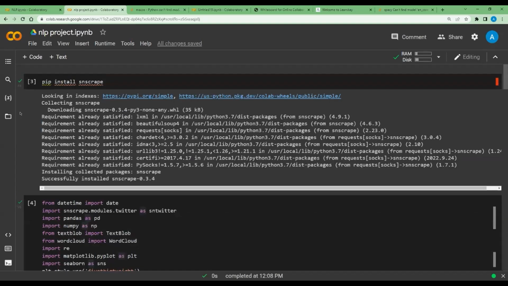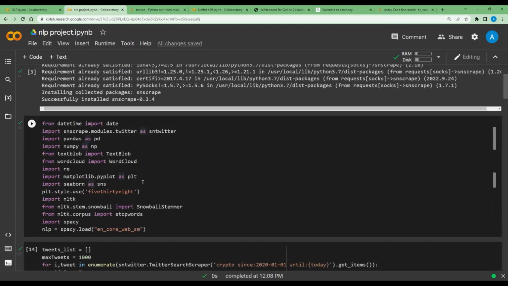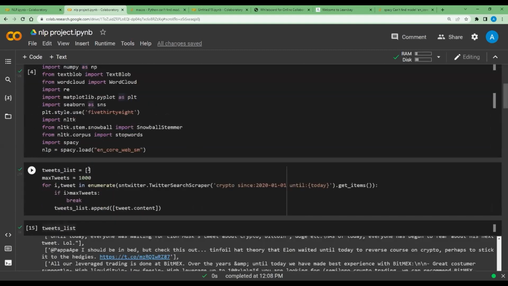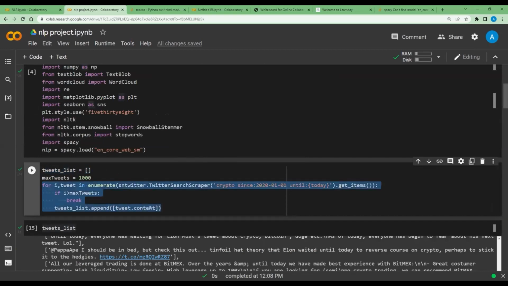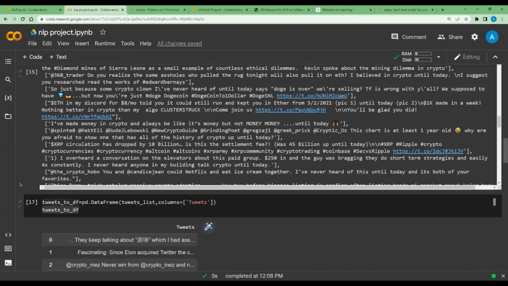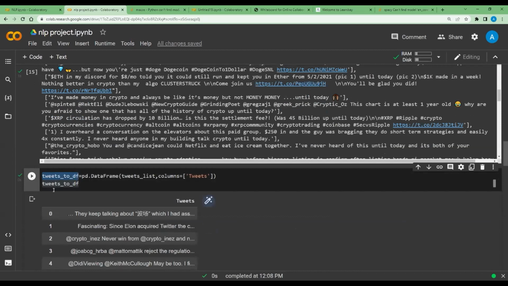We have done nothing much, we have just imported a few libraries. This is the first step. The second step is we have taken an empty list where we will keep the tweets. Then we created this function which will append all the tweets, maximum 1,000 tweets, with the keyword crypto from January 2020 till today. All the top 1,000 tweets will be appended in this tweets_list. Then I converted this tweets_list into the data frame. Good, Iqbal.